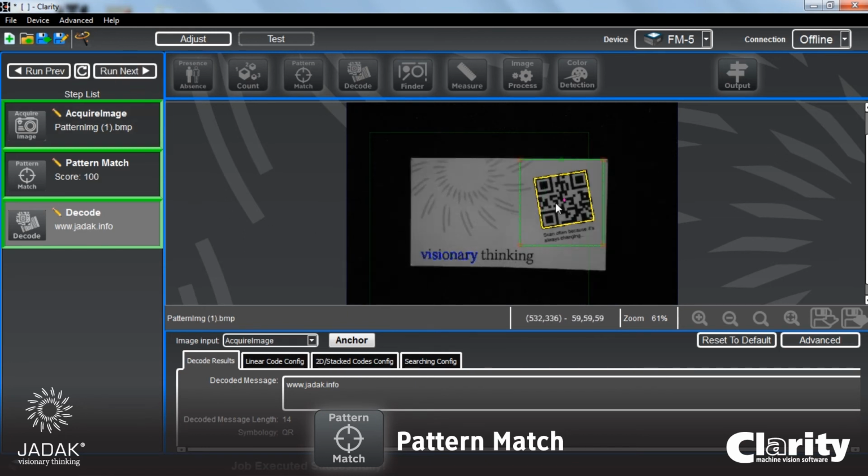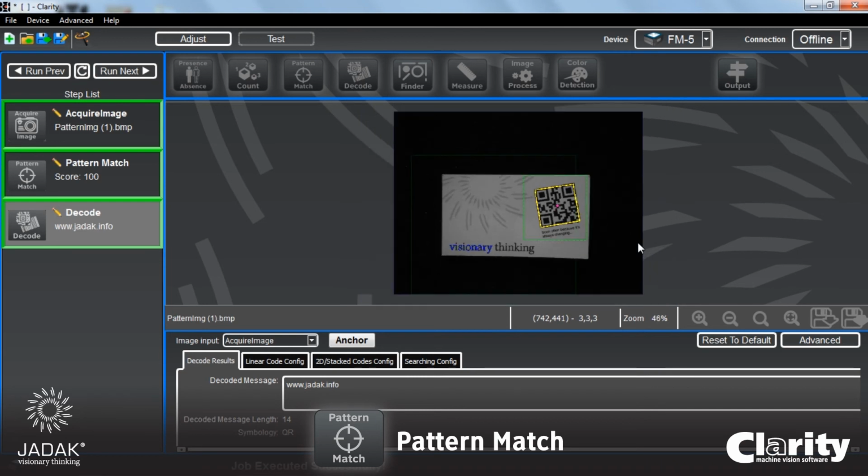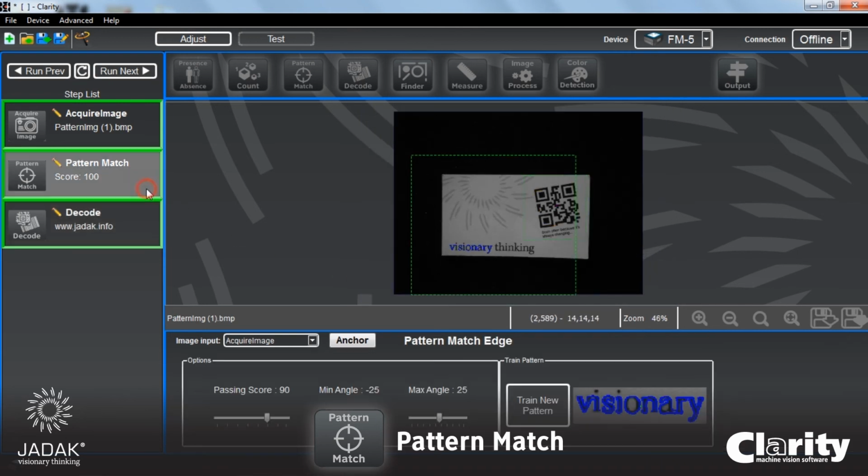This is a powerful feature. This means that you can find a fiducial in an image and have all of the following ROIs be based on that fiducial mark. This allows you to account for mechanical tolerances or movements of the object that you're looking for in the image. Pattern match is an important tool in Clarity and can be used as anchor points or for finding features.